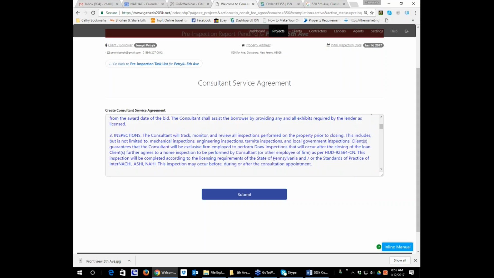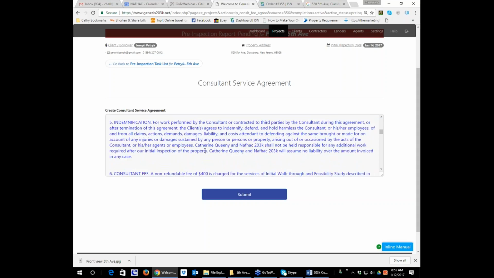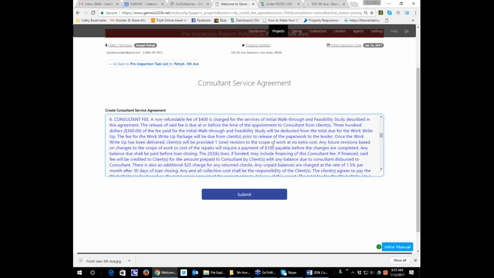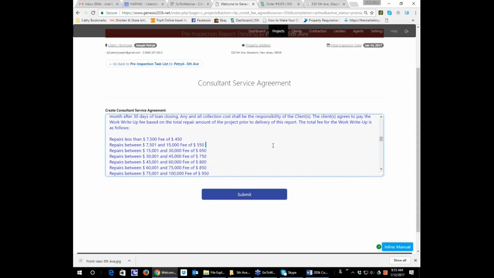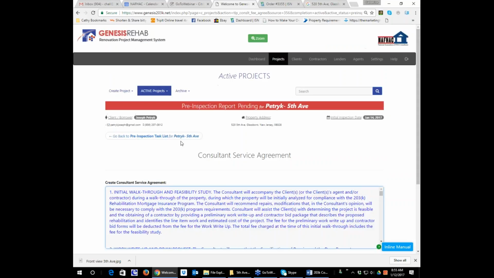So now this says the state of Pennsylvania, and in the case of the file that is being done for Saturday on Robert's system, it says the state of New Jersey, because he only does inspections in New Jersey. And here it will import the name that you have put in as your name as consultant. So here this says Catherine Queenie, because this is a test file, and the company name is NAFAC. So all this is your information that you use for your program. Now, you can edit this consultant services agreement.